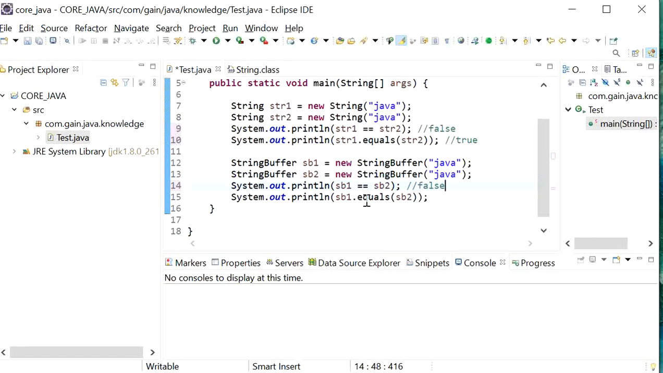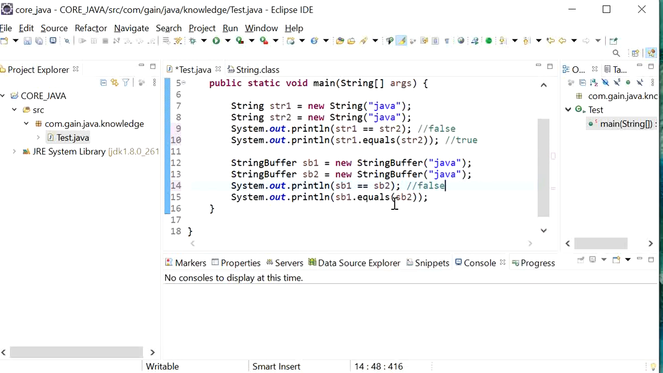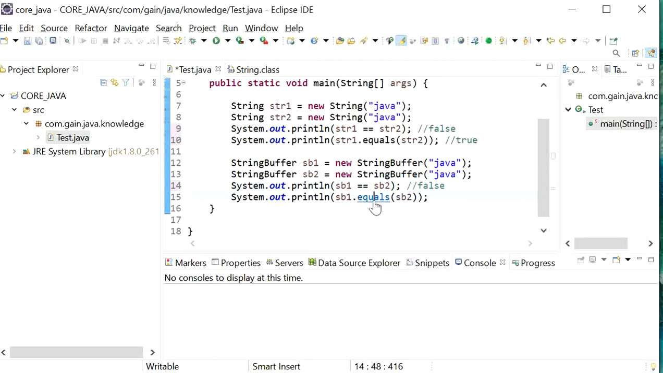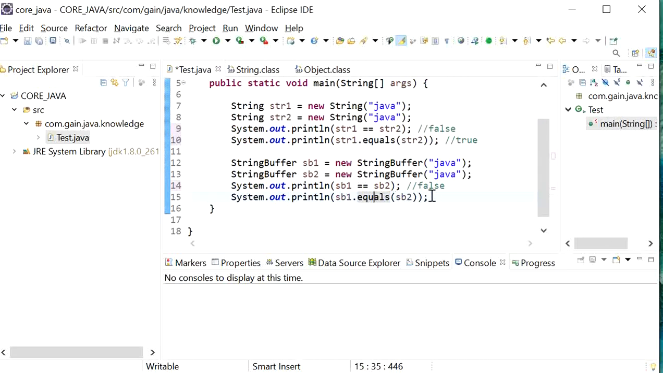But in the case of the equals method, it will not return true because in the StringBuffer class the equals method is not overridden, and it will use the Object class equals method. The Object class equals method is meant for reference comparison because it also internally uses the equal to operator. So it will check if both reference variables point to the same object, then only it will return true, otherwise it will return false, whether the content is the same or different.